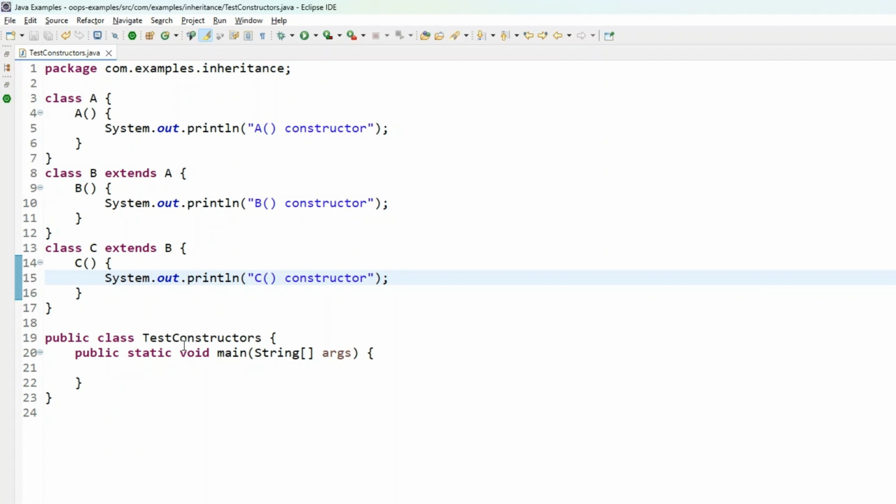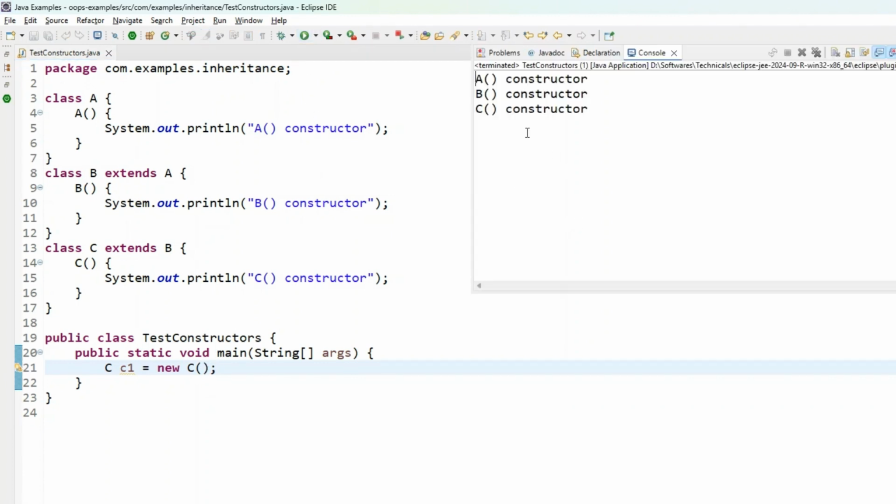What you need to understand is whenever you create an object of any subclass, automatically the parent class constructors will be invoked. Let us observe what happens if I create an object of C. Let me create an object of C like this, and if I run this program, notice it is calling A constructor, B constructor, and C constructor. Why is it happening like this?